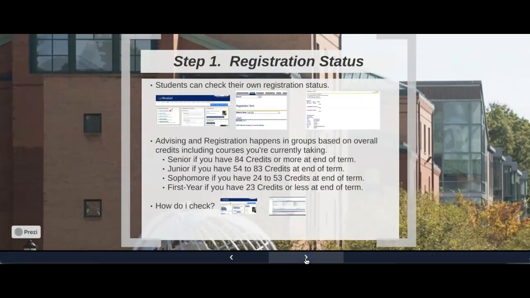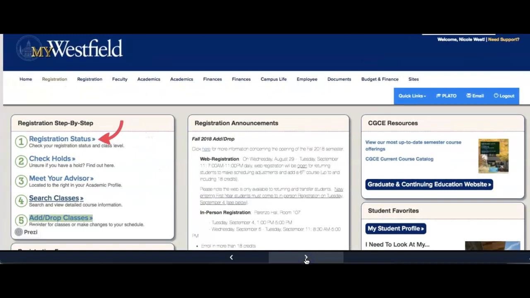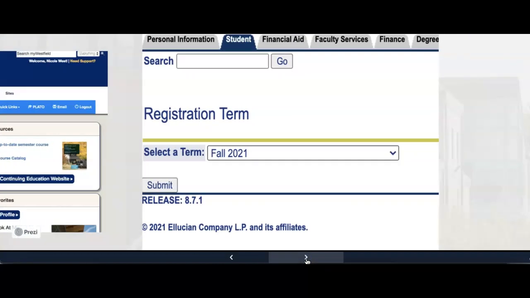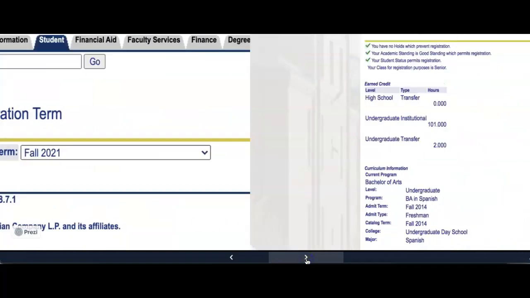Step 1. We want to look at your registration status. You can check your own registration status through the My Westfield portal. Once you've logged into the portal, you're going to navigate to the registration tab, and then click registration status. It's the very first in the registration step-by-step box. You're going to select the fall 2021 term because that's the term for which you're registering.